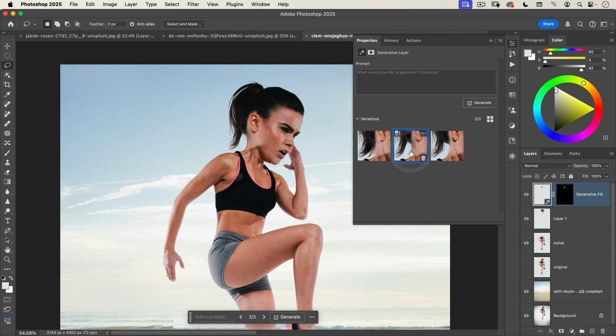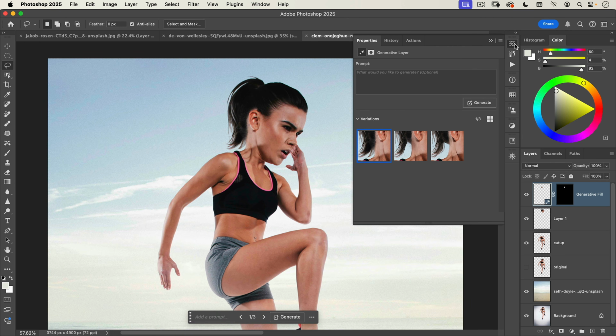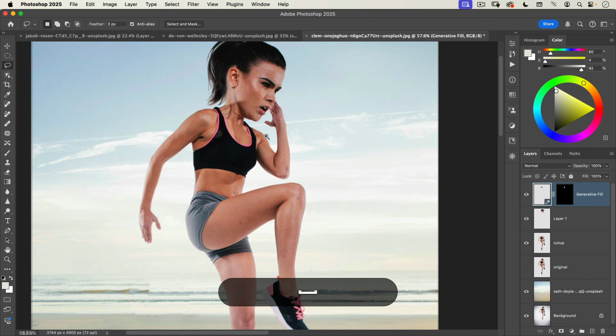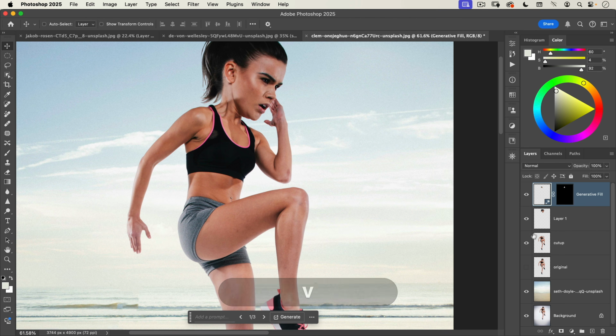And you can see here, Photoshop has done kind of a really nice job there of figuring out what that might look like. So I'm going to use this first one. I think that looks good. And I'm pretty happy with that for the head.